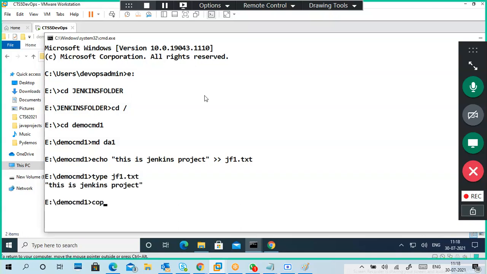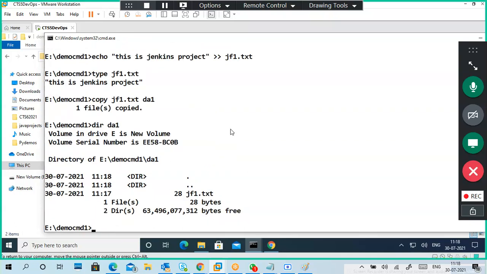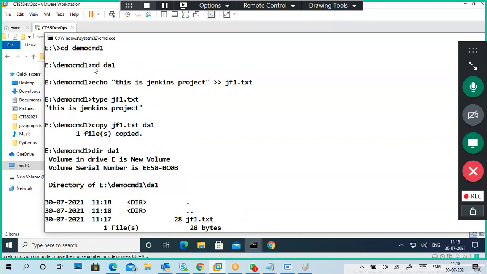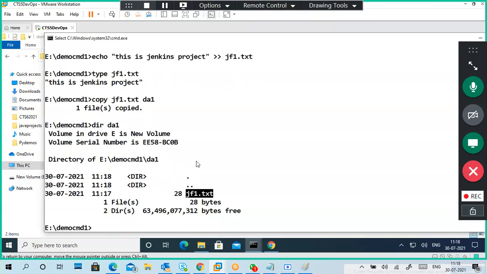Also I want to copy this file to my da1 and view what is in it. See how many commands we have done. I created a directory, created a file, copied the file into the directory, and viewed whether the directory contains this file or not. These are the commands I'm doing in a cmd manner.